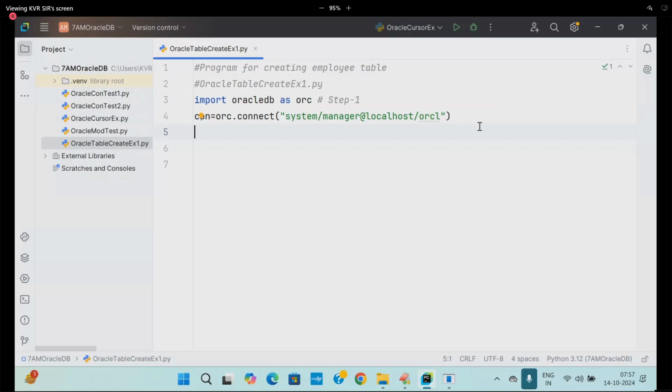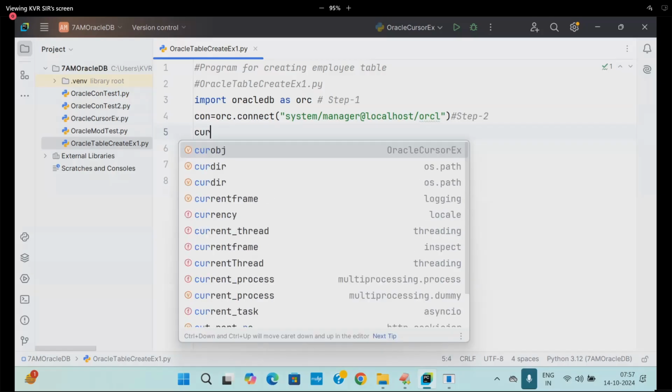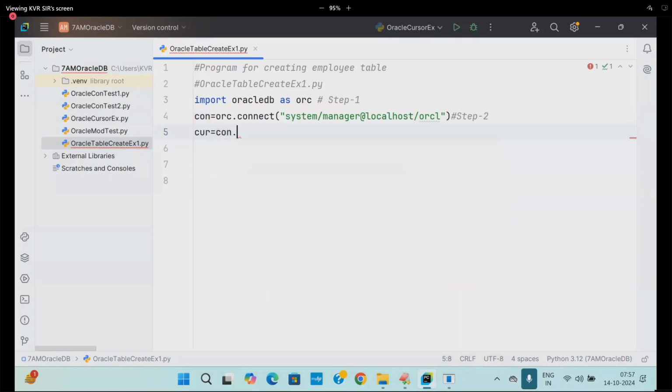Now I'm going to get it. Connection object is coming. Step number two, this is. Next, I need to go for step number three. What is step number three? Cursor object I need to create. How do you create a cursor object? CUR is equal to CON dot cursor of. It is called step number three.